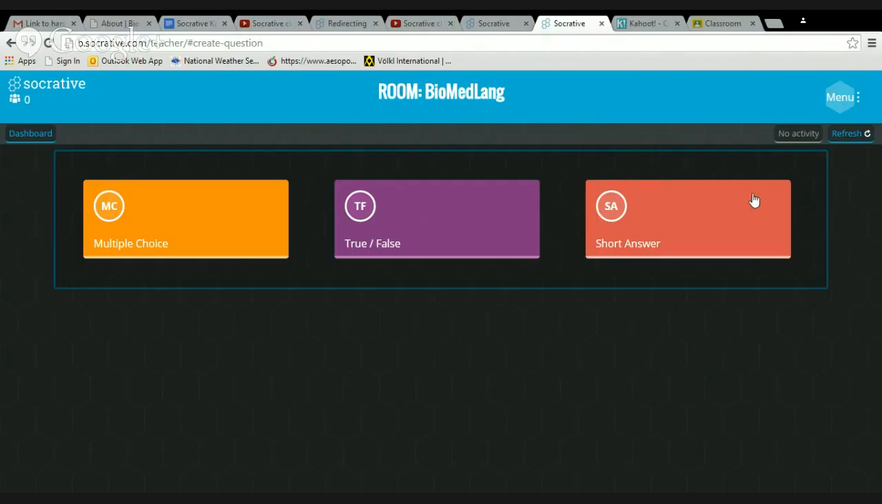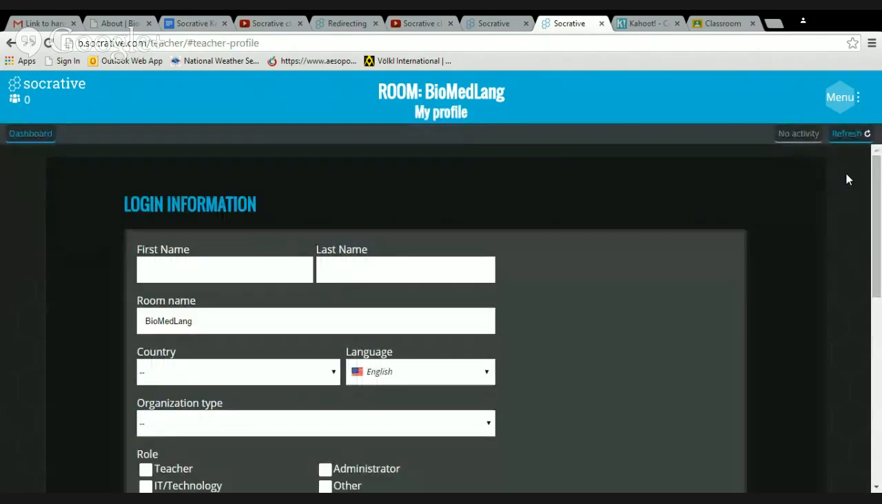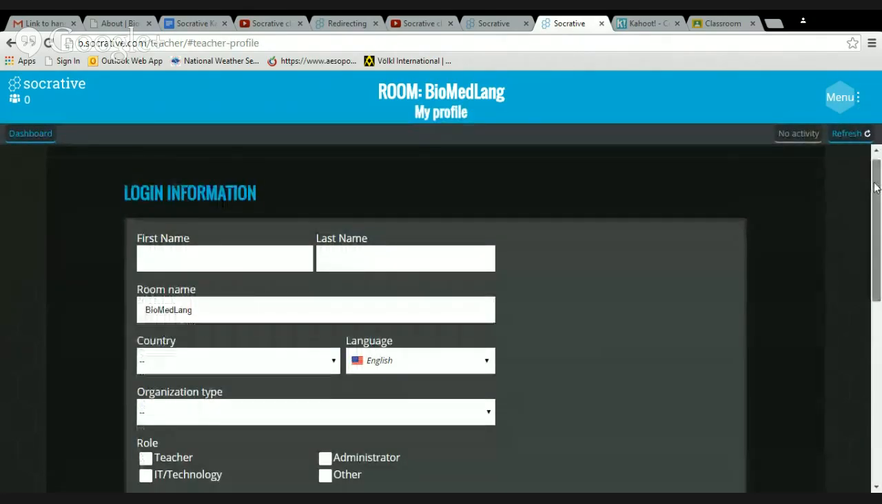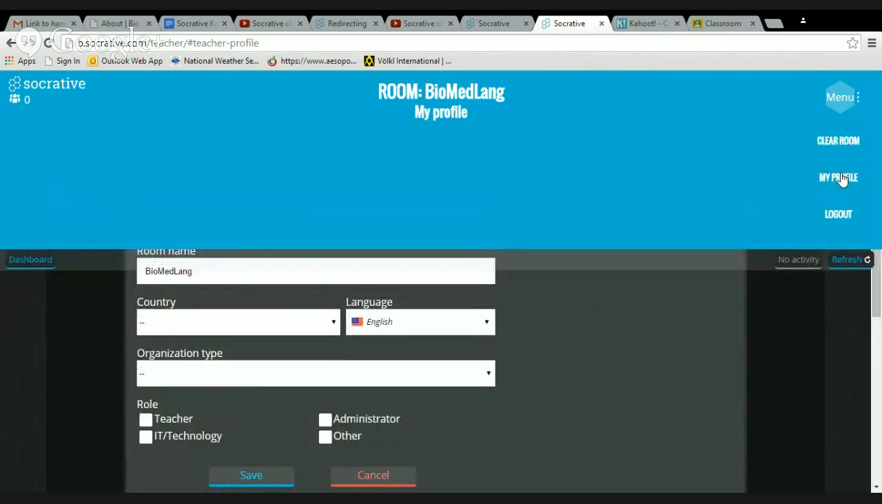You would be able to type in the answer, and we would all be able to see those results right now. So the menu is where you access some of those things, like changing your password, your building room name. So you can see here my room name is Biomed Lang. That's just kind of hidden under this little menu under my profile.